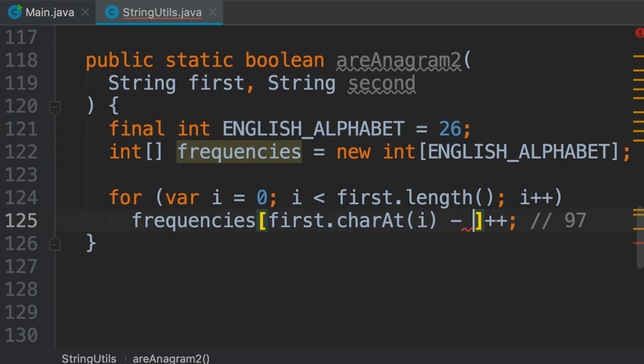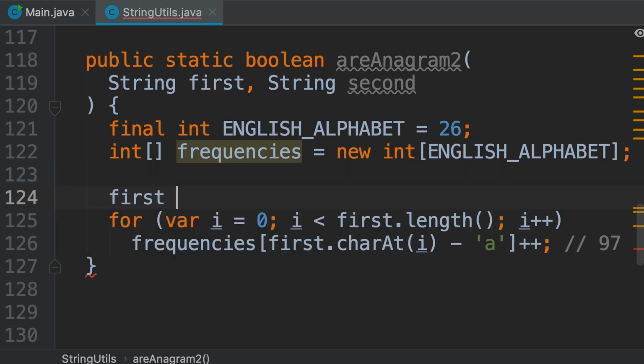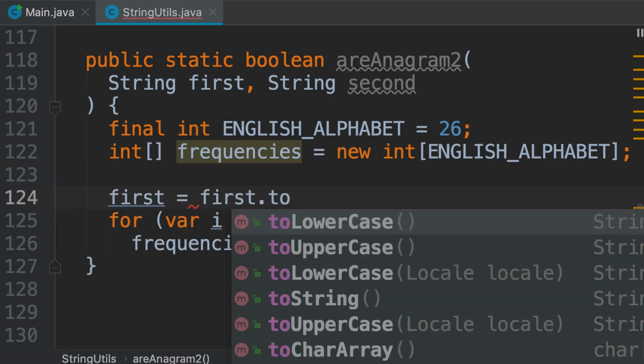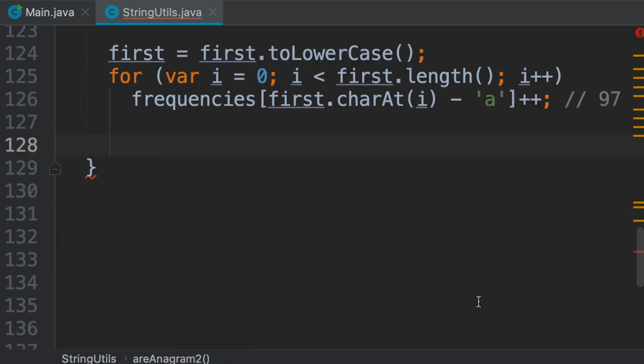We add minus 'a'. So if the current character is a lowercase a, we'll get 97 minus 97. So the index will be 0. If the current character is a lowercase b, we'll get 1. Now, what if the current character is an uppercase letter? Well, we have to convert our first string to lowercase before we do this. So we set first.toLowerCase(). So we're done counting the frequencies in our first string.